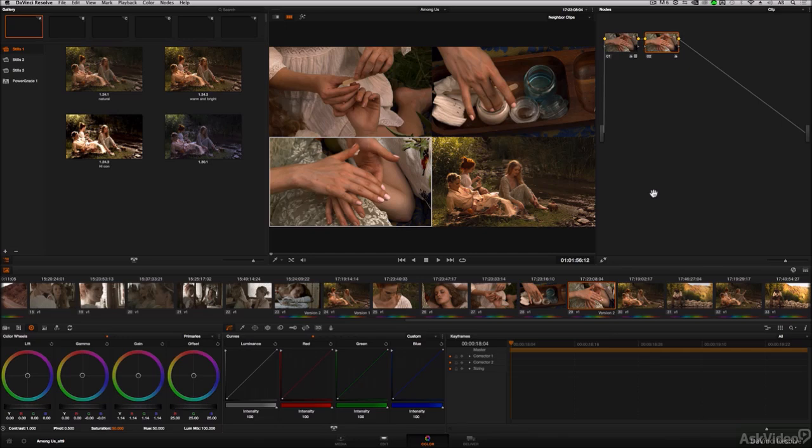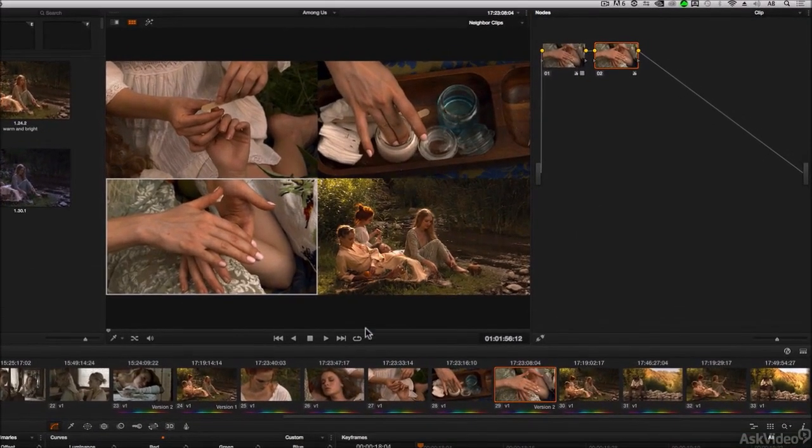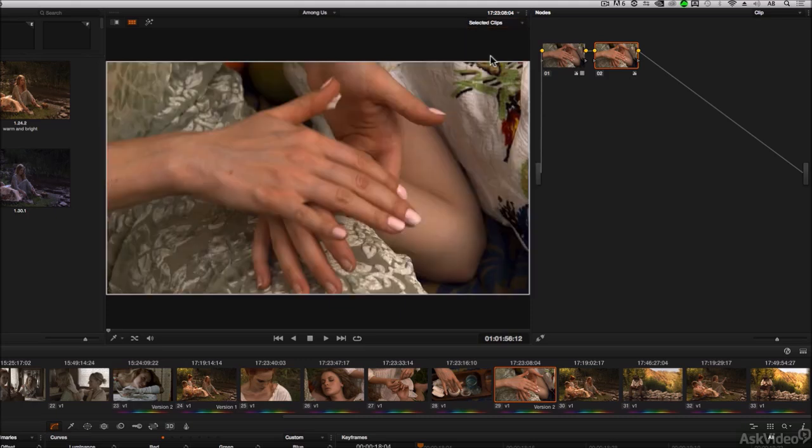Another way would be to select the shots that you want to view at the same time, which might be all similar close-ups or all similar medium shots. So for example, I do have 3 of these wide shots, and maybe the light was changing while the camera was shooting, and we want to see how well these are matching right now. So I'm going to switch from neighbor clips into selected clips.